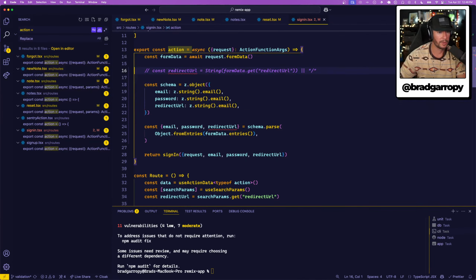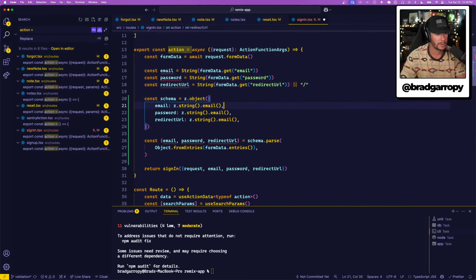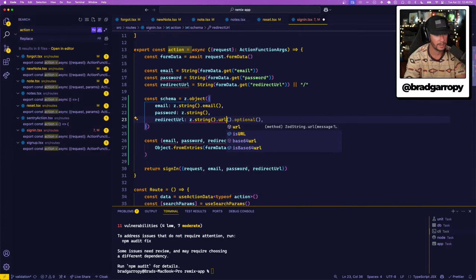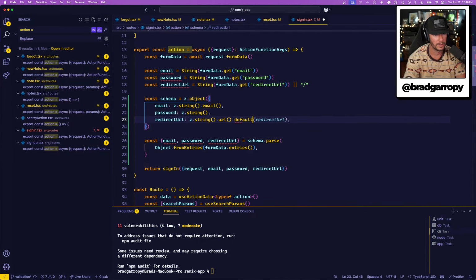We just need to make sure that redirect URL defaults to... Okay, got email, password is just a string. And redirect URL is a... It defaults to that.